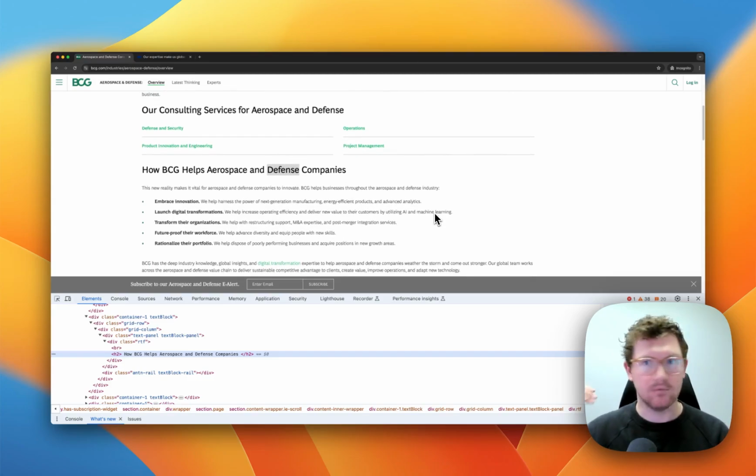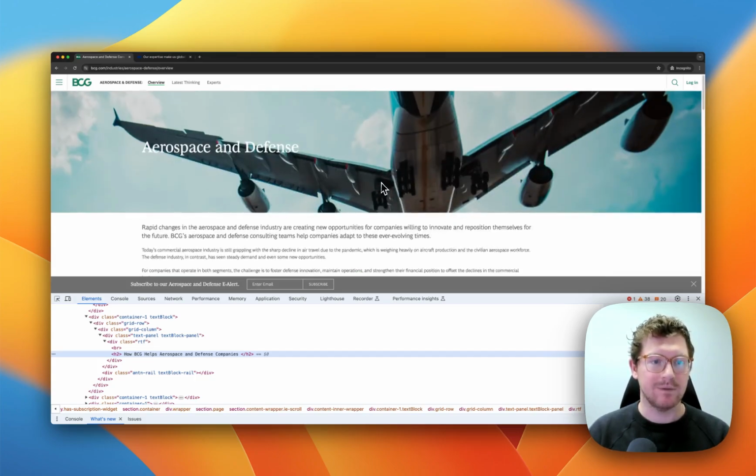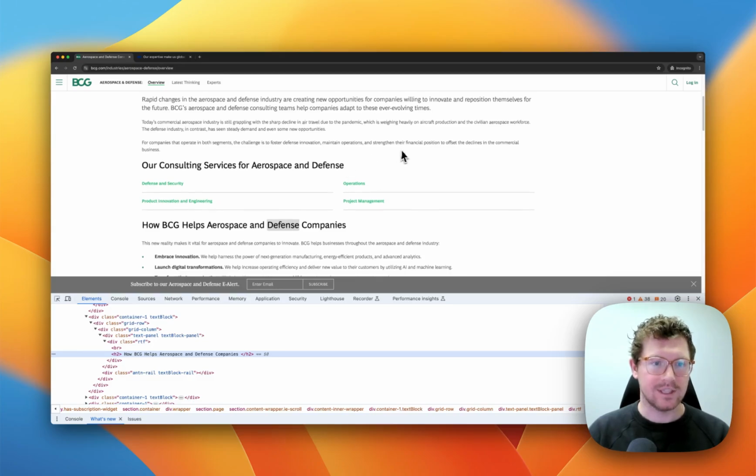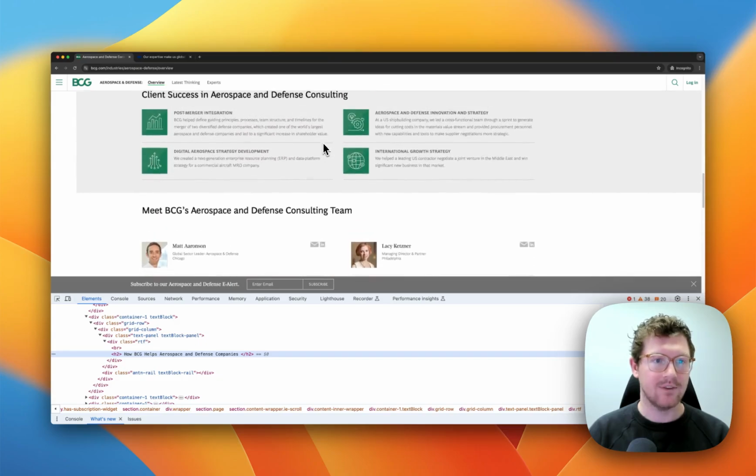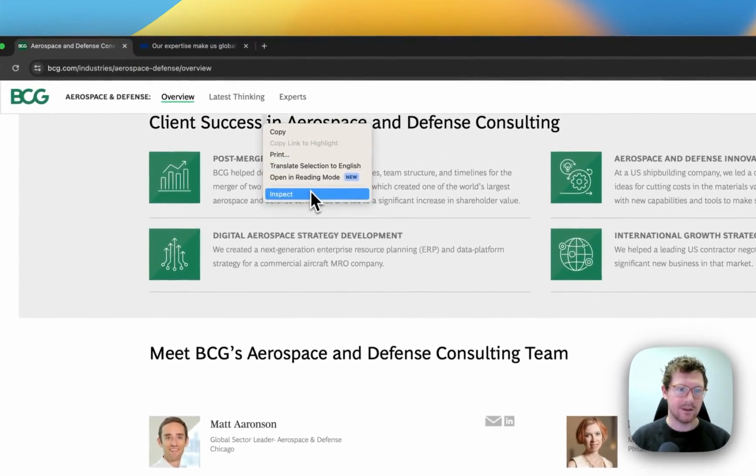And so when Google sees something like this, they can understand, got it. Here's a page about aerospace and defense. Here's the services they offer. Here's how they help. Here's some of the work that they've done, right? It's very, very clear what's going on here, right?